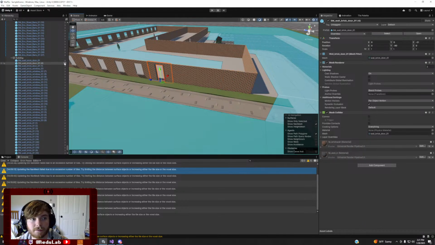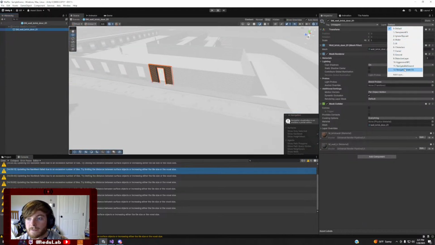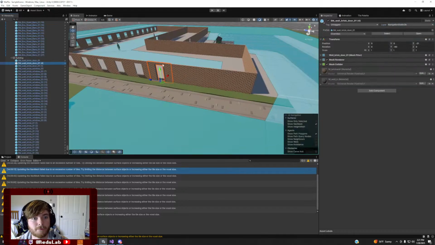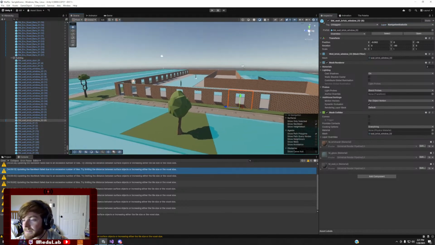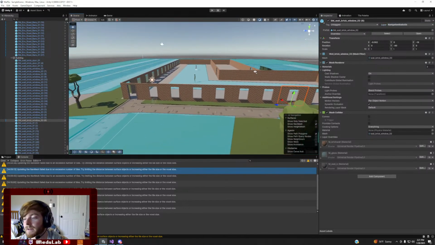If I go here, into its prefab, same. And same with these windows. Yes, there's an obstacle layer.